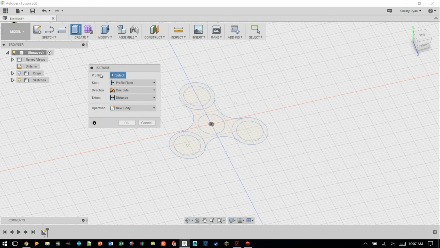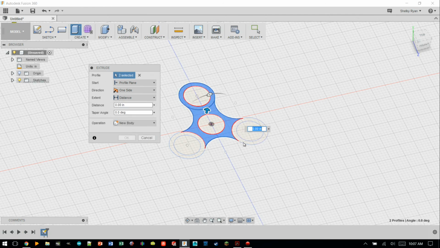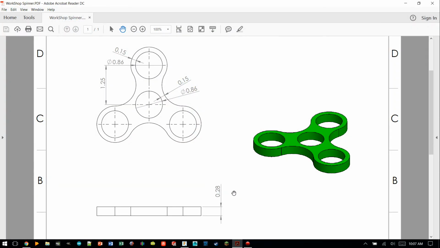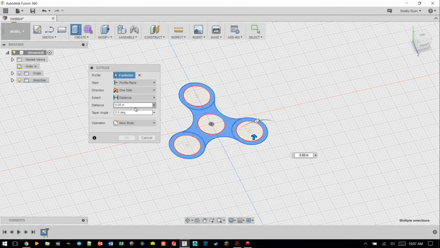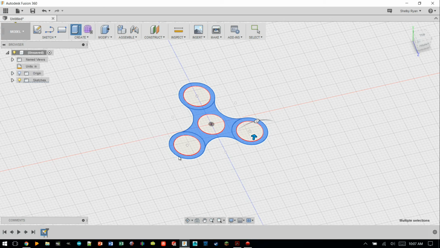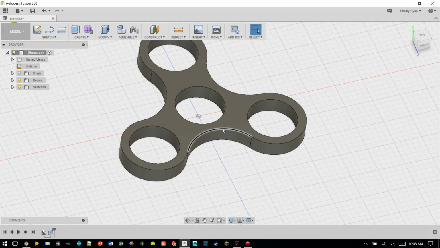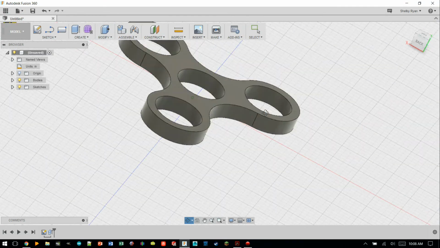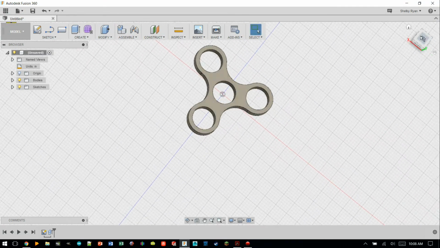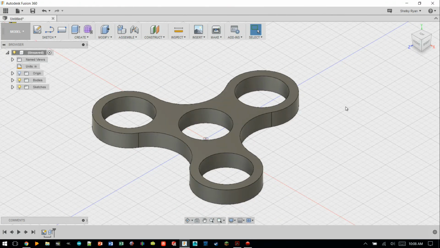So the first thing that we want is to select the profile. So we're going to click up here, and then this guy, and this guy, and this guy. Oh, and looking at our drawing, it looks like it's going to be 0.28 inches tall. So kind of come down here to distance and say 0.28, and you can see we now have created a 3D model. So that's pretty cool. If we click up here to the home button, it'll kind of recenter us so we can get a full effect of what we just drew.